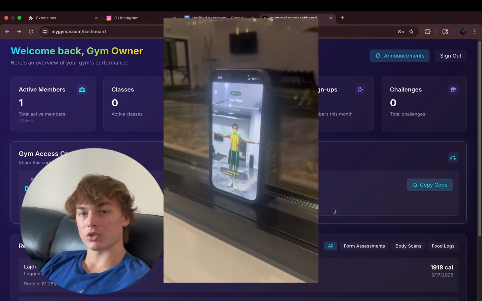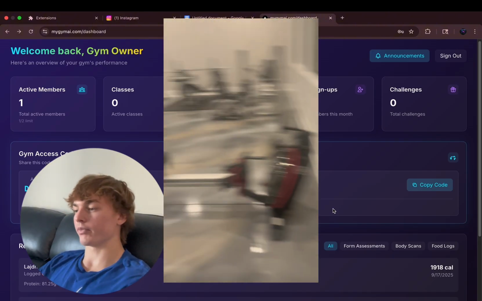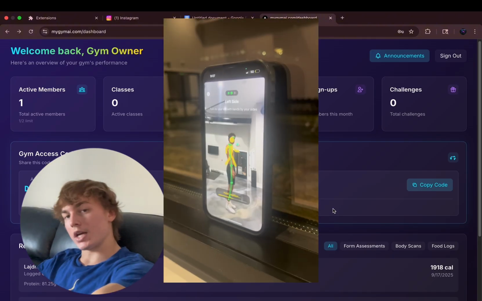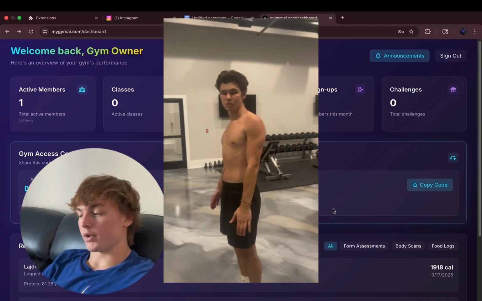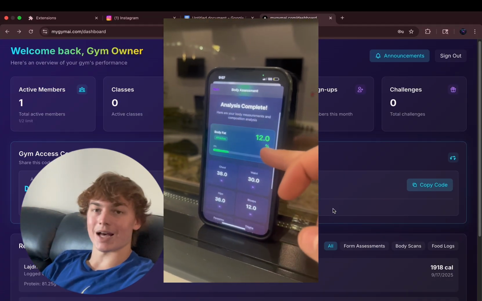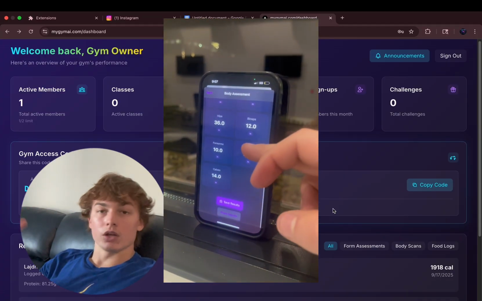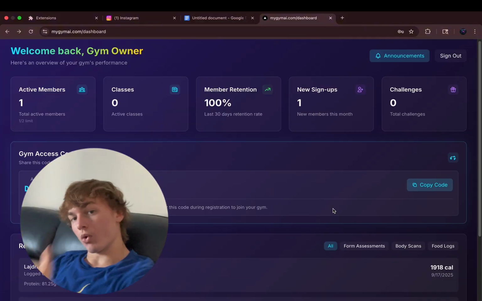And then body scans, so users can stand in front of a camera like this, and then they'll rotate, and then the AI will tell them their body fat percentages, their waist size, their arm size, things like this. And then you can see that in the dashboard, and you guys can work it down together.